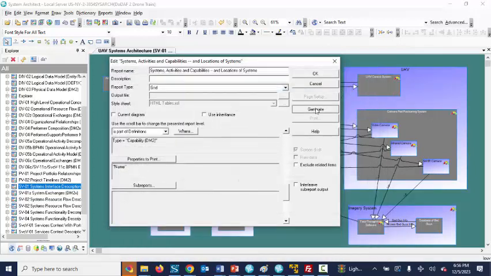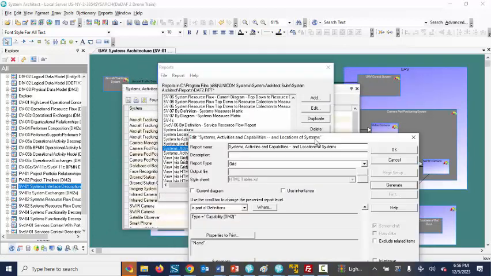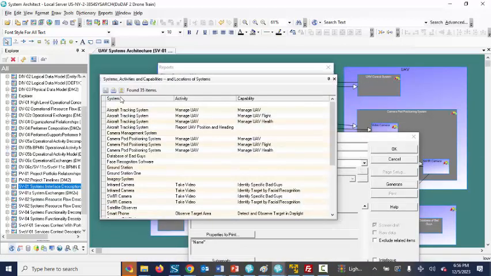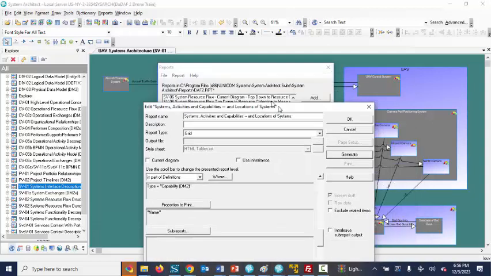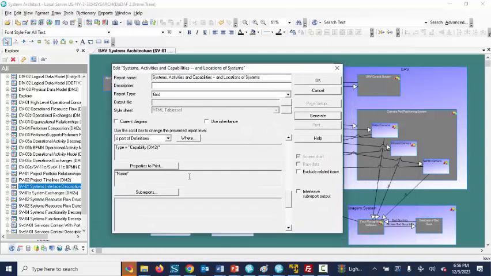And so if I generate this report, I get a grid again, and I can click this little button here, and I see the systems, the activities. So this system does two different activities, and the capabilities of those activities. So now what I want to do is get the location of the system and add that to the report. Well, I can't. At the end of this report is capability. So it's going from system to activity to capability.